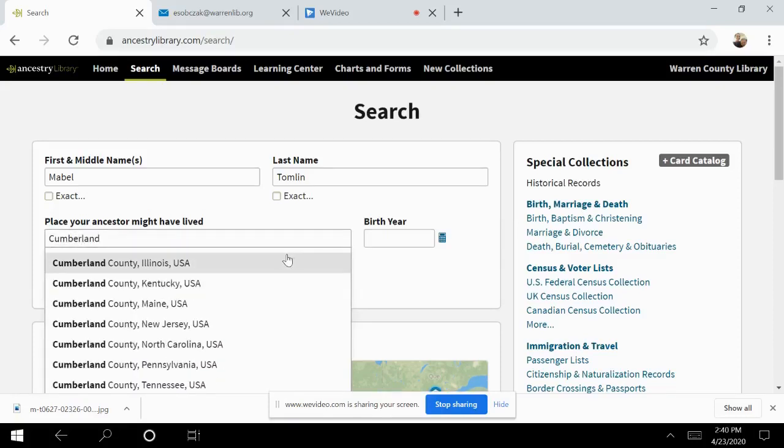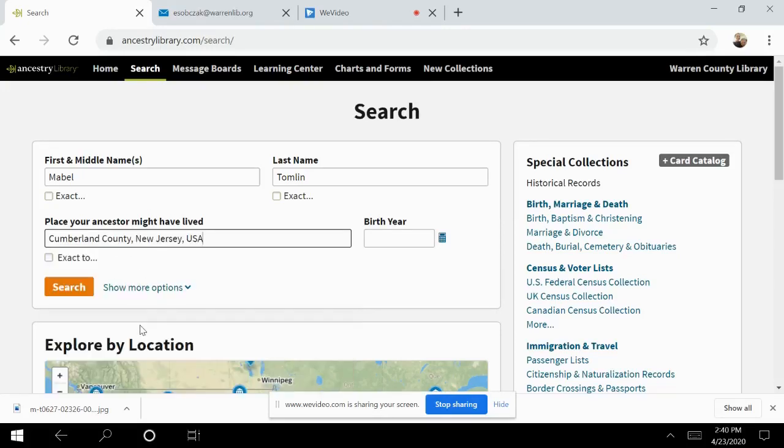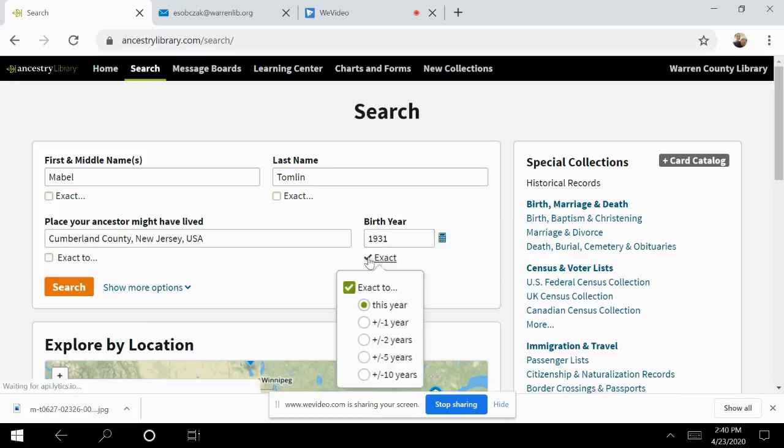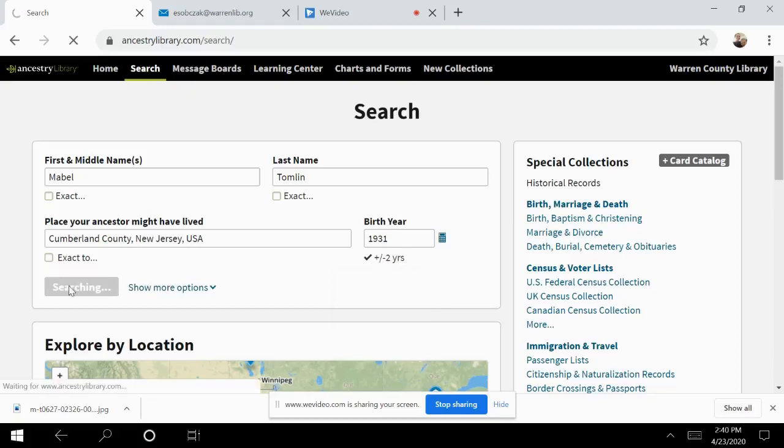I'm going to choose the county. I wasn't exactly sure of what towns or what cities she may have lived in, so I went with the county. And then I know her birth year is 1931. However, people sometimes lie about their age and they're also misreported. So we're going to do plus or minus 2 years to make sure that we get all of the records that we'd like to research.